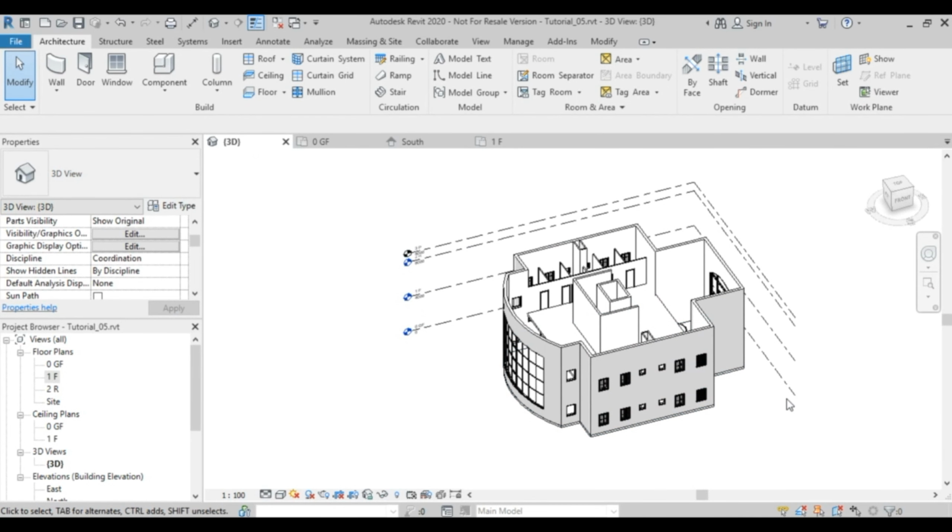Okay, great. Go to the PDF file and locate tutorial 5. Go to the RVT files, the Revit files, and locate the tutorial 5 file and solve the tutorial. Thank you very much.